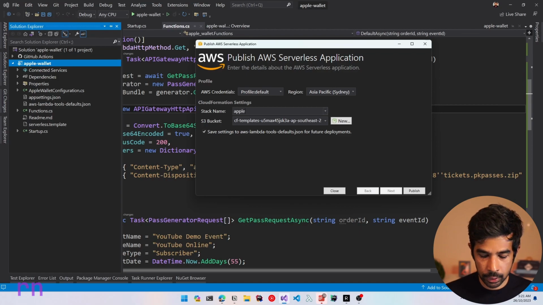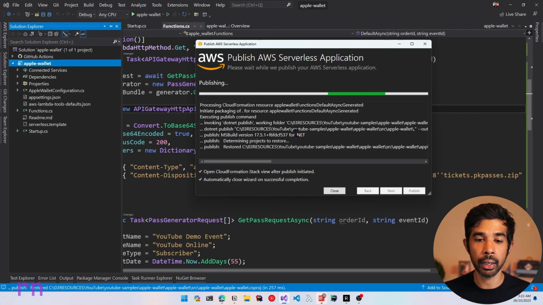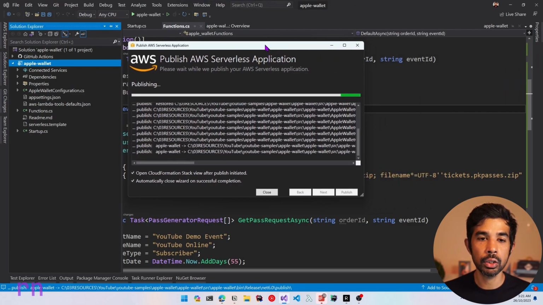So let's name this as Apple Wallet and let's click publish. So this uploads this template file into that S3 bucket and then deploys that template into this stack. So let's wait for this to complete to navigate to our endpoint.